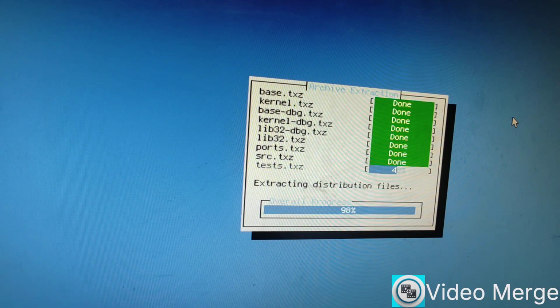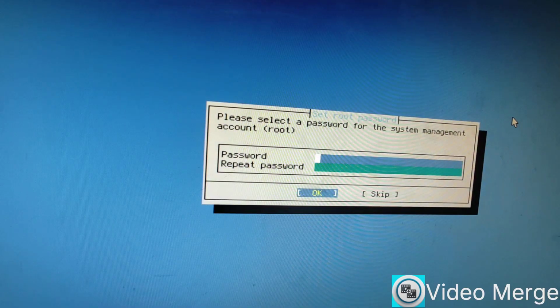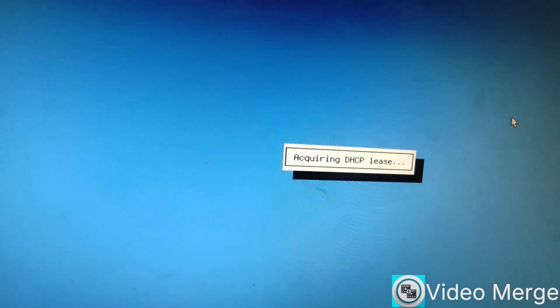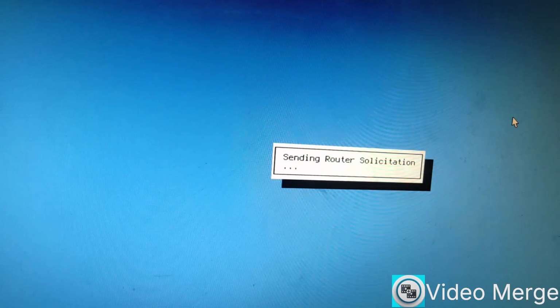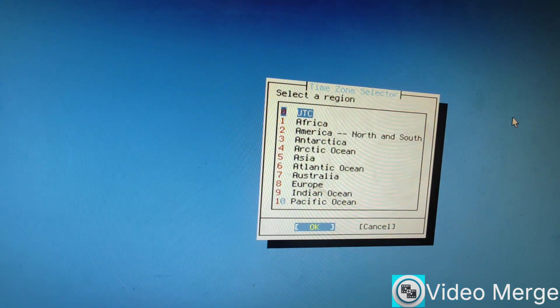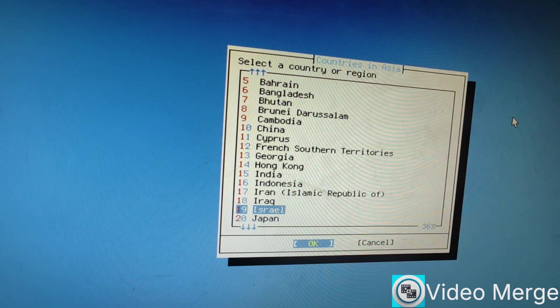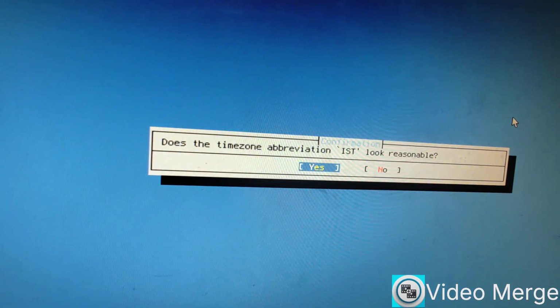And this one takes no time. It's just the tests. Okay, great. And the rest of the installs take zero time. This is just the internet stuff, requiring the HTTP list, sending router solicitation. Great. Personally I live in Israel, so I have to choose Asia, Israel.